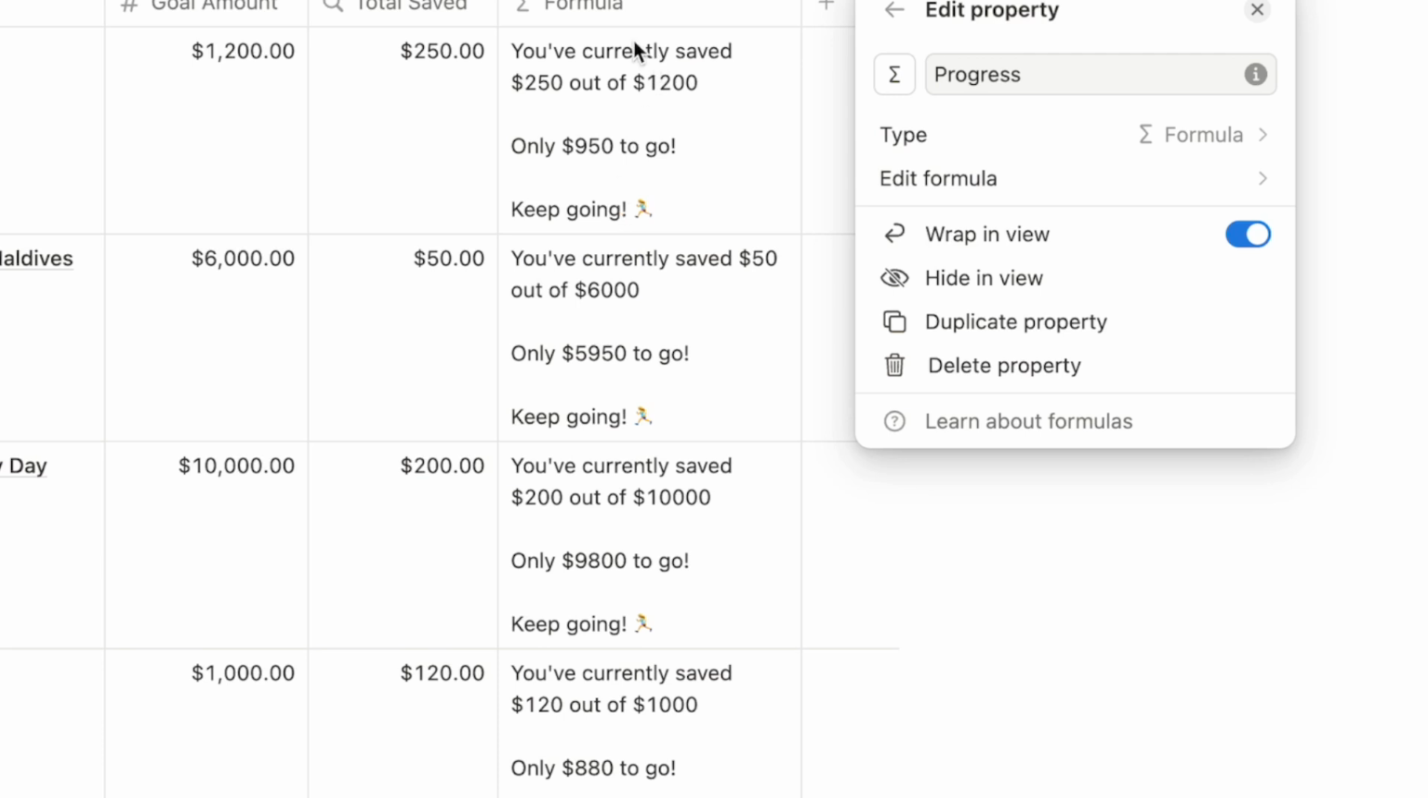lot better. Next, I want to change the colors of the text to make them stand out more. So again, let's edit the formula.